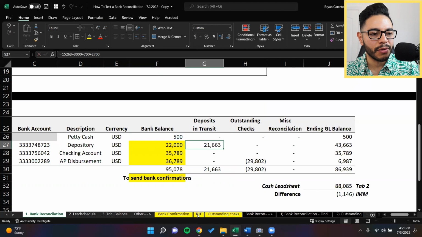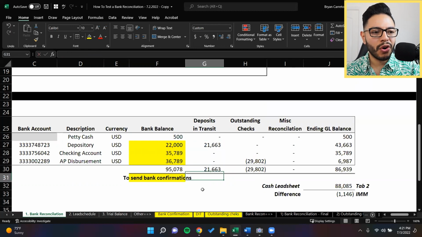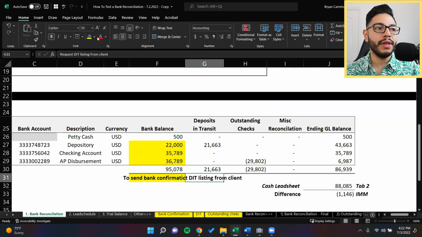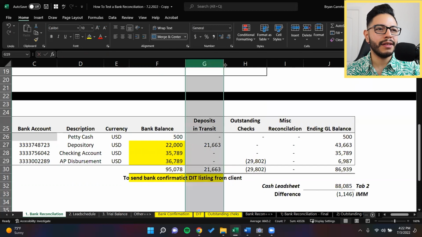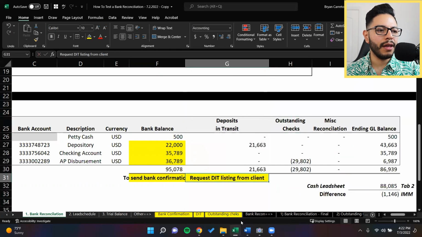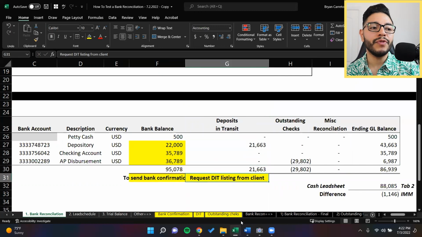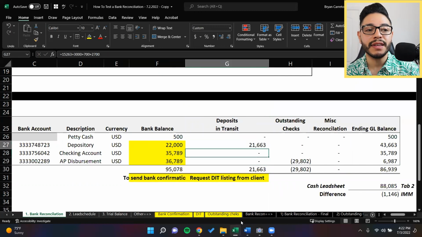You can see here it's still yellow, which means we still need it. So in here, what we would do is request the deposit in transit listing from the client. So we know we need to do that. Okay, so let's do that there. Let's add the little plus there. Okay, so we know we need to send bank confirmations for the bank balance. We're going to request the deposit in transit listing from your client.